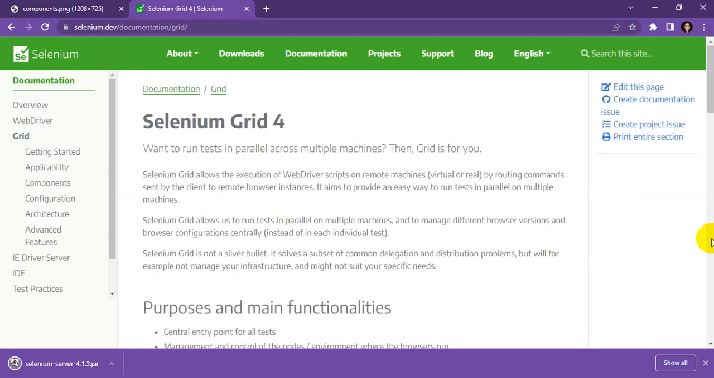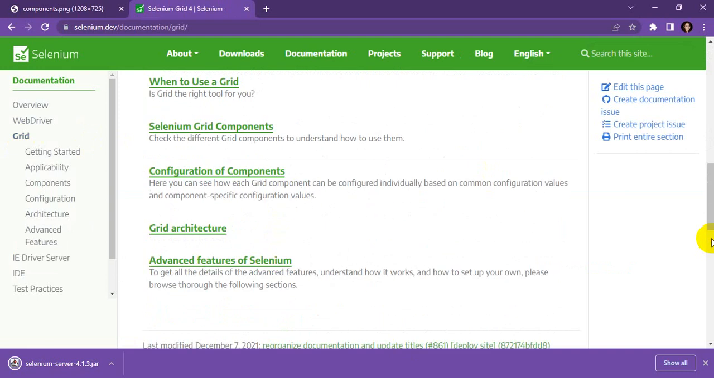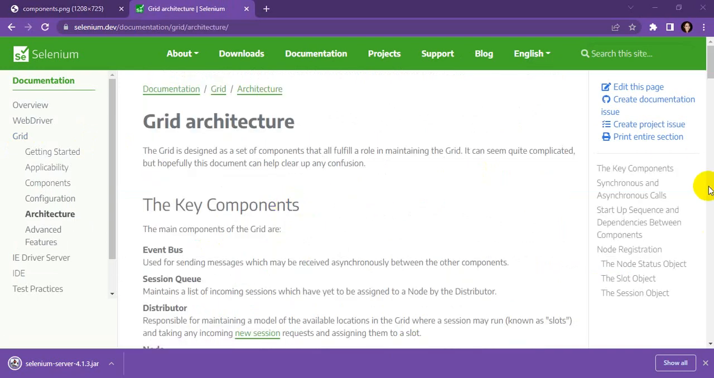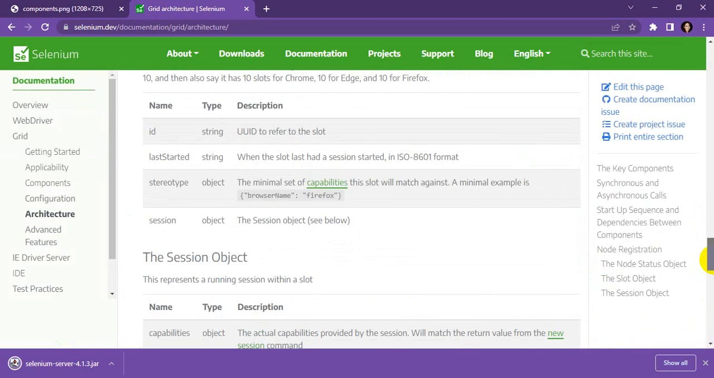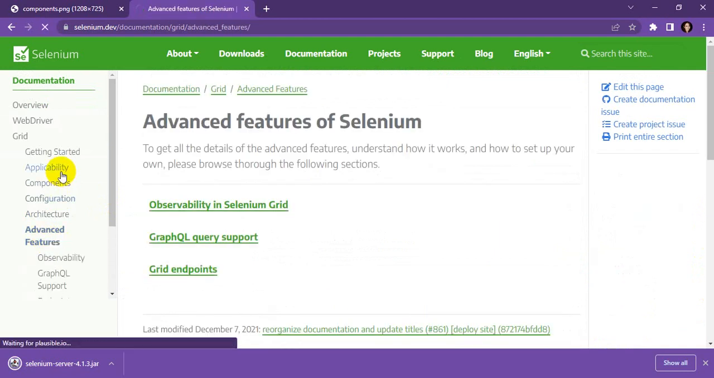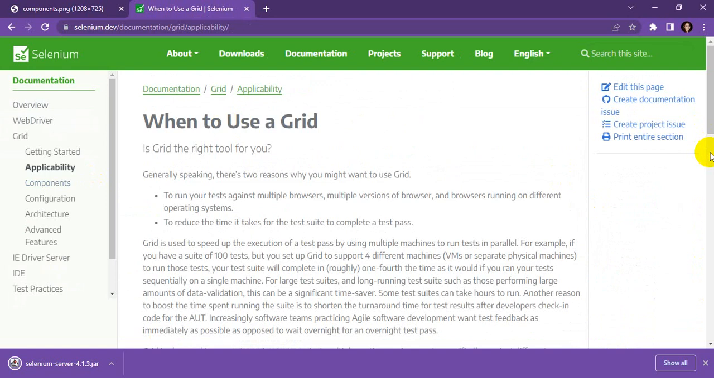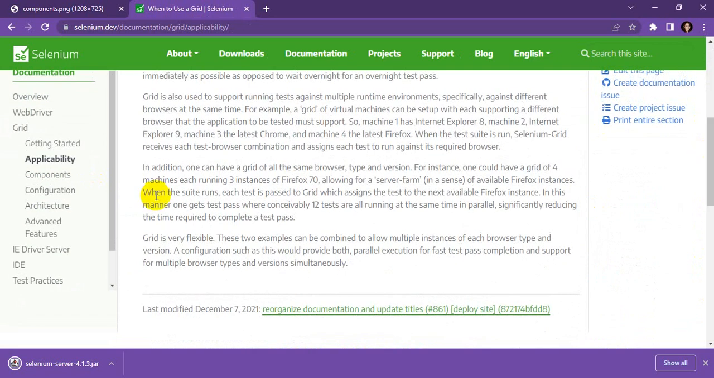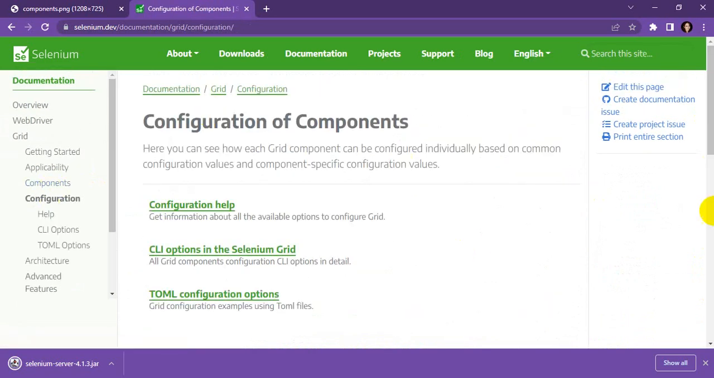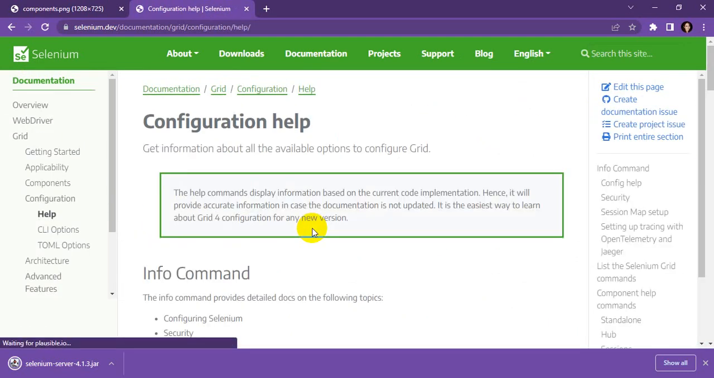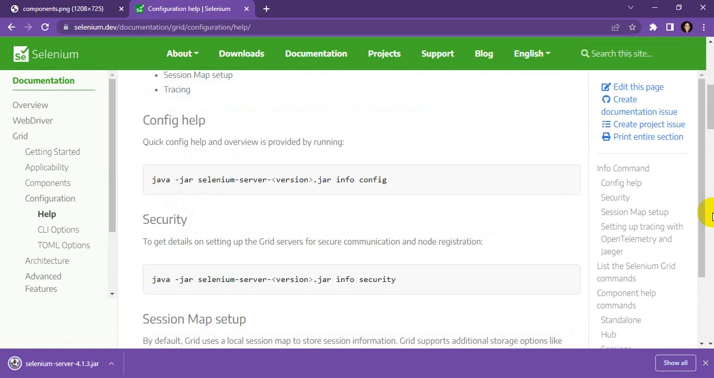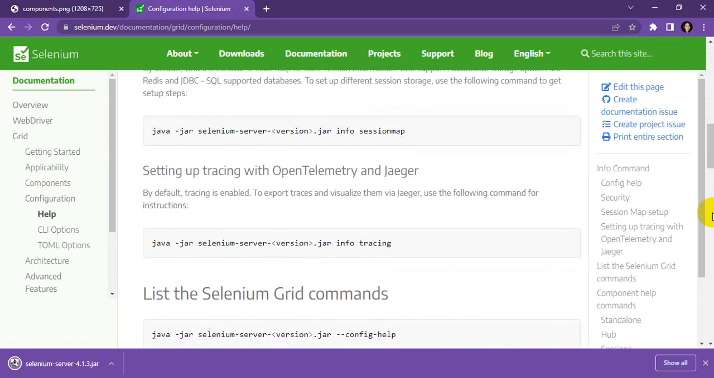I will go over here inside my grid and click on grid architecture. Let me see the command. They have already given you the command. You need to take those commands. You can click on the configuration. Can you see under the configuration, the configuration help? I need to configure my hub.